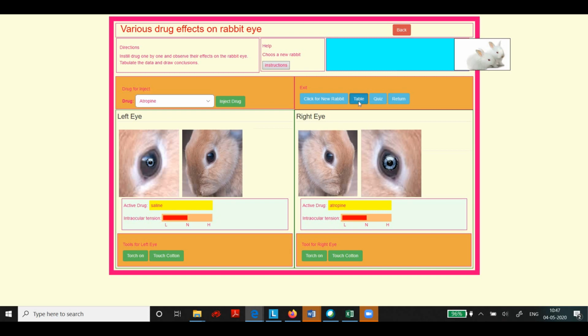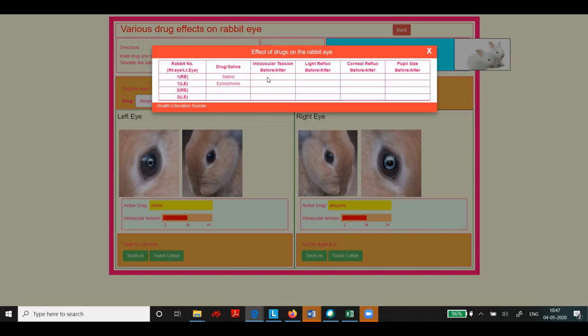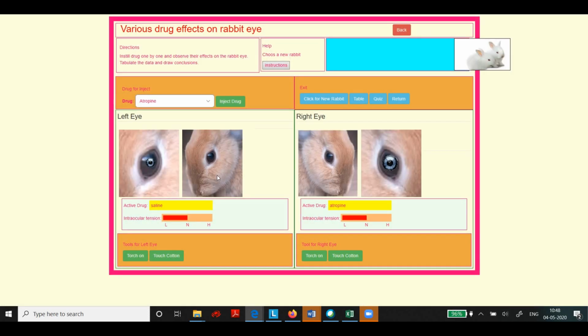So in the table, for saline, first I can obtain the size before and the size after. Before, the students are going to measure the pupil diameter, and after the giving of the anticholinergic drug atropine, the diameter has to be written in this table. Next, let's select another drug. Now as the pupil size is increased, we can say that atropine is a mydriatic drug, that is, it causes dilation of the pupil.